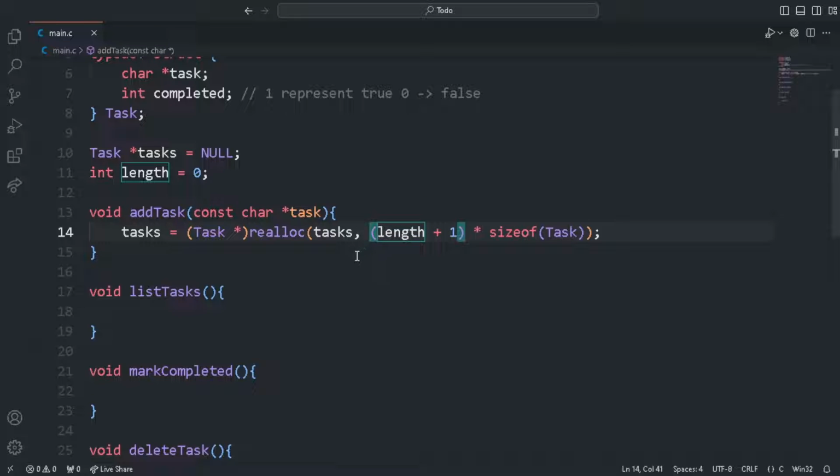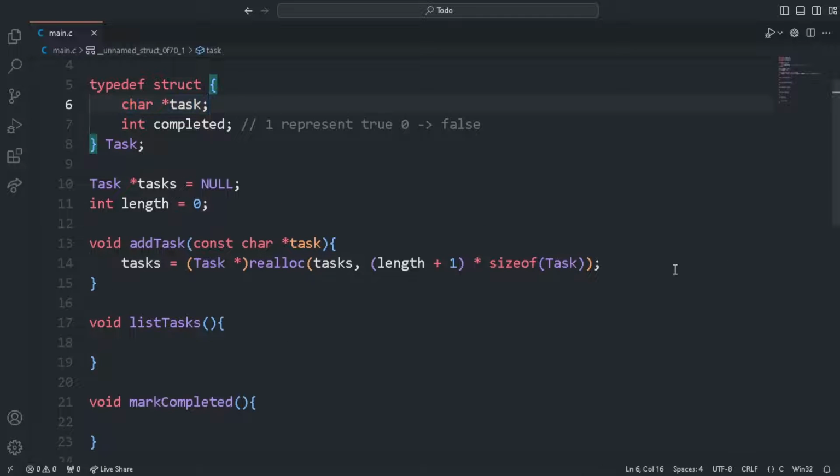Now when we already have a task, and then we need to add a new task, then it will be equal to 2 into size of task. I'm just considering the size of task to be 4. It is not actually 4. It will depend on the length of the string that we pass in.